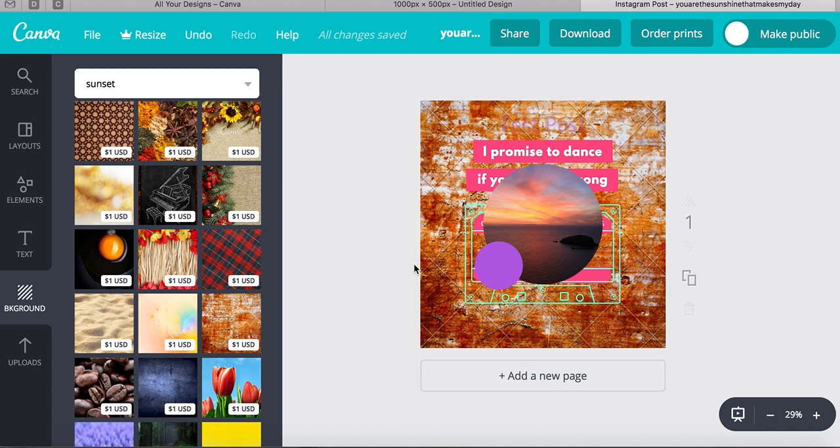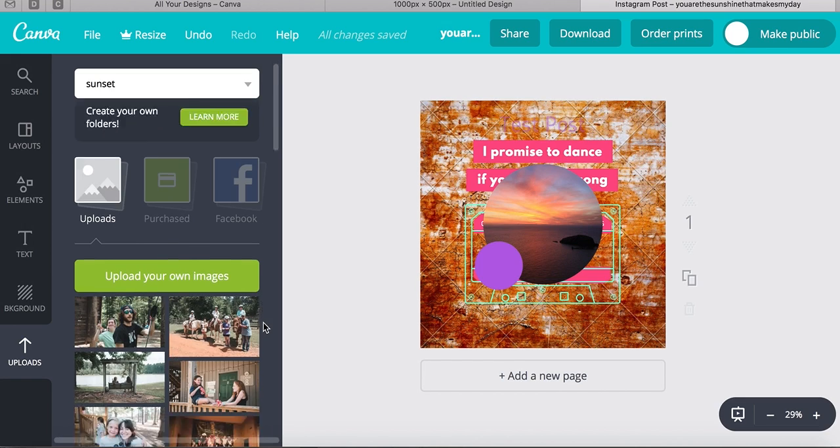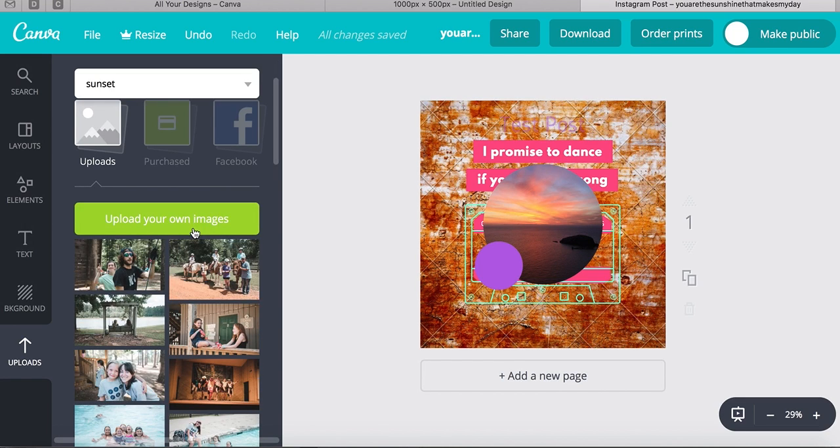$1 to use an image is a very cheap way to get stock photos. Now, the other section that you're really going to want to look at is uploads. And this is where you can drag and drop images from your computer, or you can click this green button to add them to this Canva account.